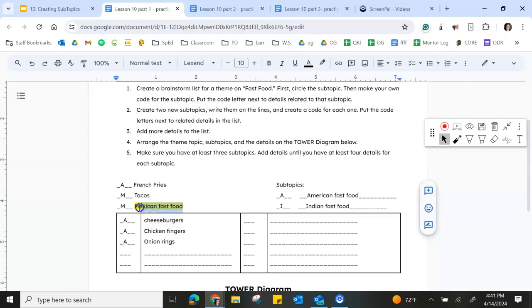Okay, I'm going to switch gears here. I'm going to start thinking about Mexican fast food. I've got tacos. I'm going to think of nachos. I'm going to think of tostadas. Let me think. What else can I think of for Mexican fast food? Think of rice and beans.